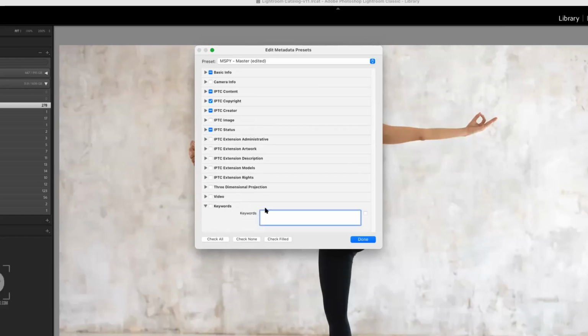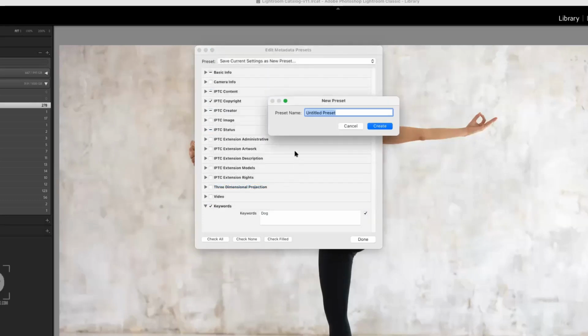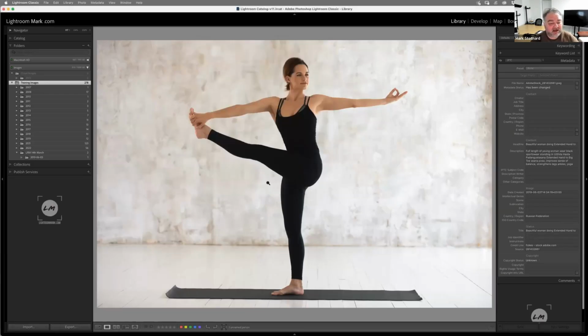And then I'm going to type in keyword dog. Okay, and this is your generic preset. Okay, so now I'm going to save this as a new preset. So in my case, MSPY, because that's the contact details, and I'm going to call it dog. Okay, so I've now created the preset, and you can type whatever information you want in there, but it now has got dog in it. Okay, keyword of dog and preset of dog.